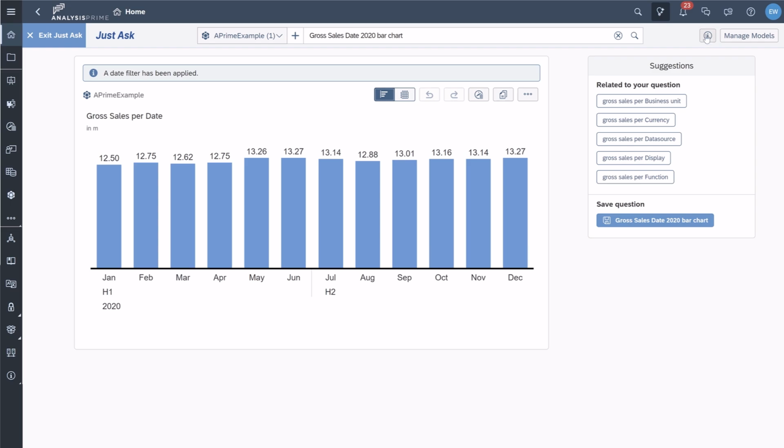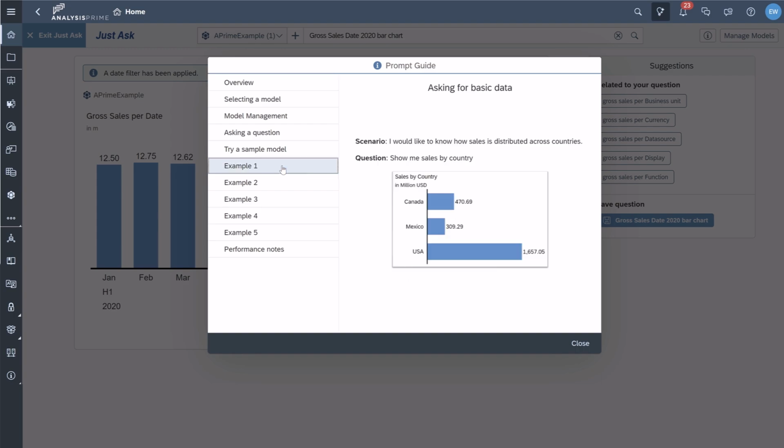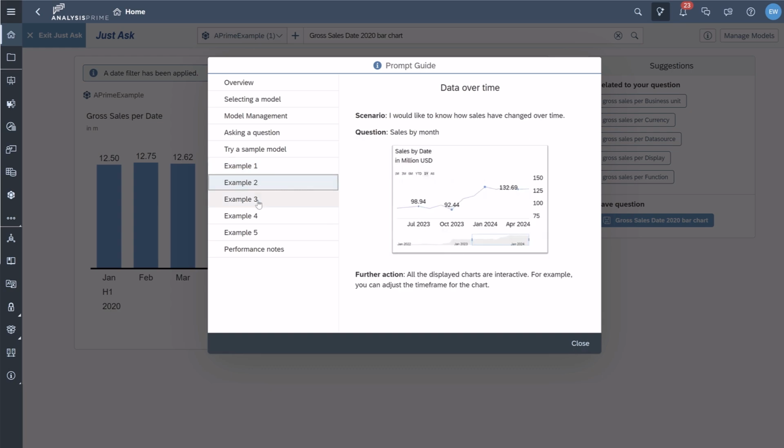Now we'll go back to the prompt guide. And we have some examples here that may be helpful. So each of these gives you a scenario and then gives you the question, how you might word it. And these are more likely to get you the response you're looking for. So this can be useful to look through these and see if there's a question similar to what you are asking or what you may want to ask.